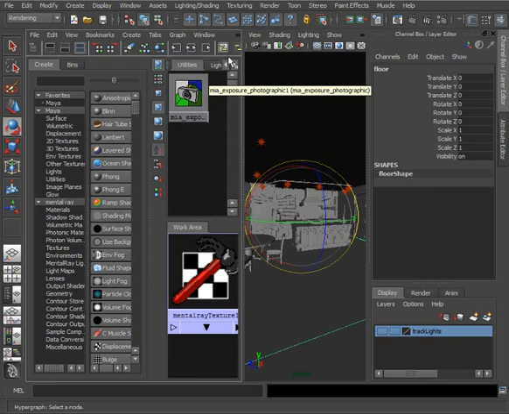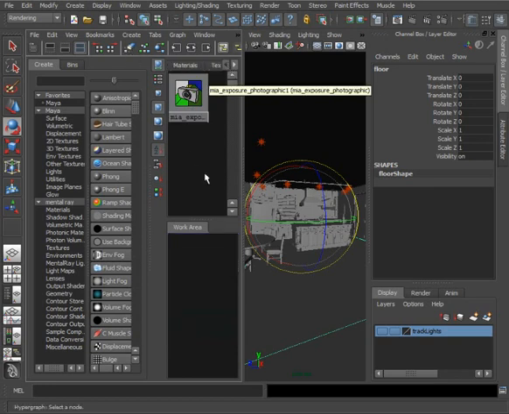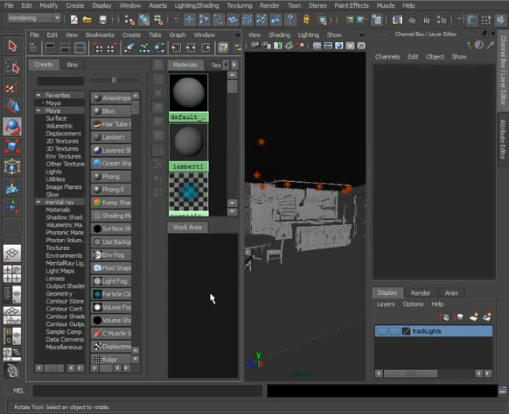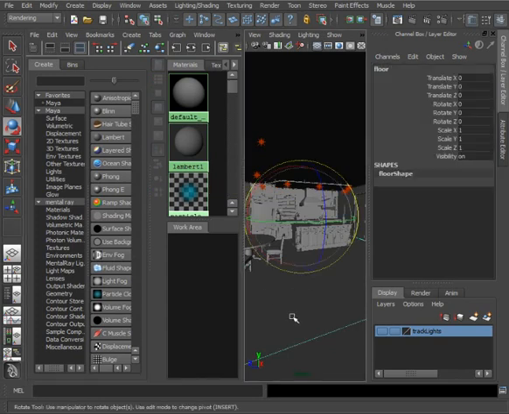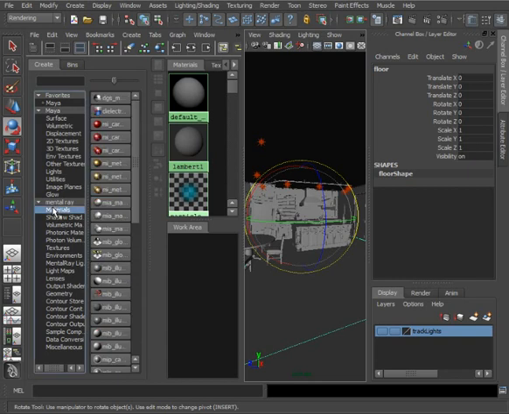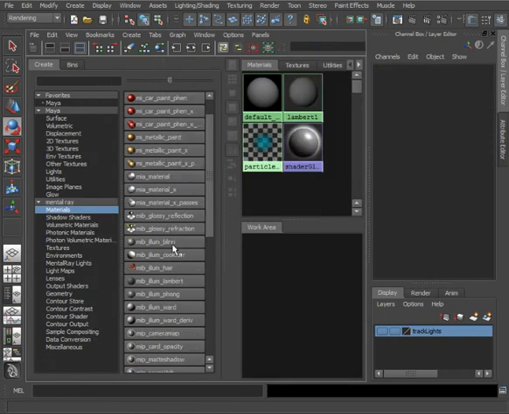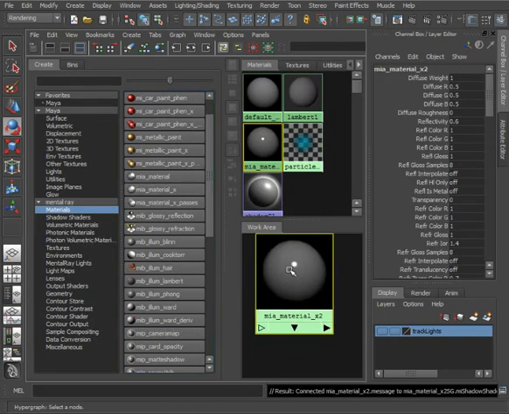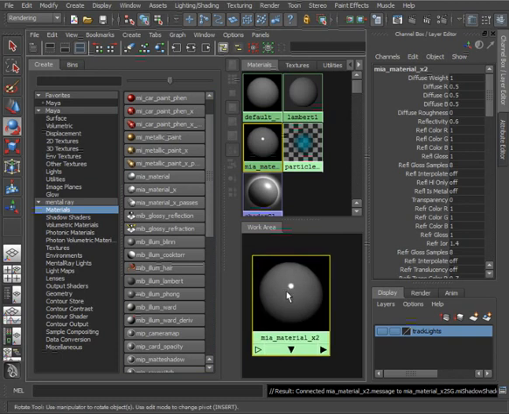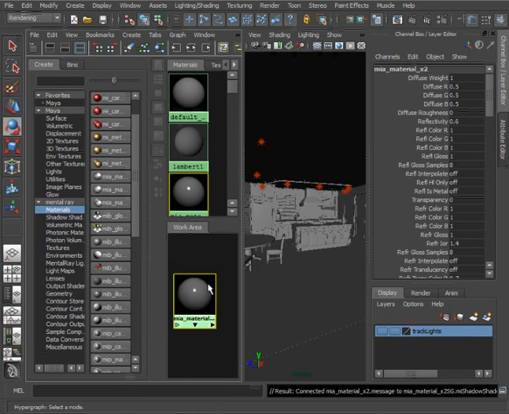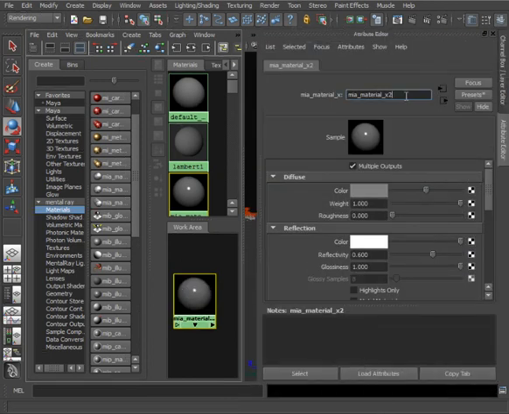Let's clear out some of these nodes that we had been using in some of our earlier lessons. If you recall, I mentioned that I like to make it a habit of using the architectural materials and other mental ray materials when setting up materials for my scenes. One that I use very frequently is this architectural material, the MIA Material X. Let's drop this in, and we'll call this something like floor material.